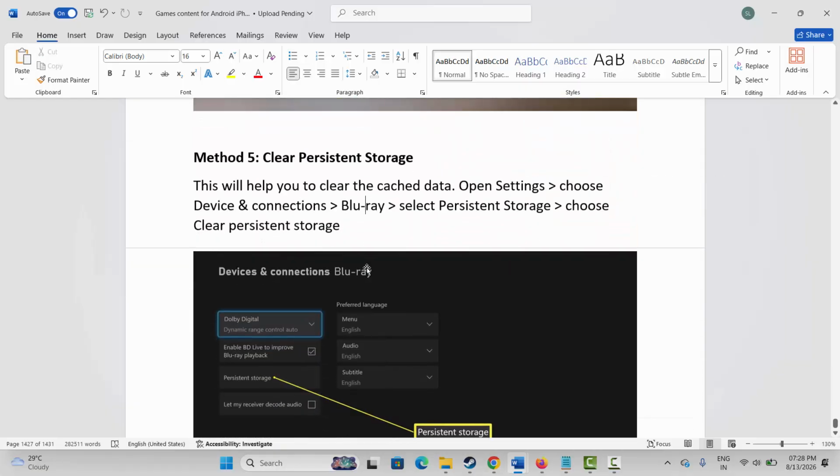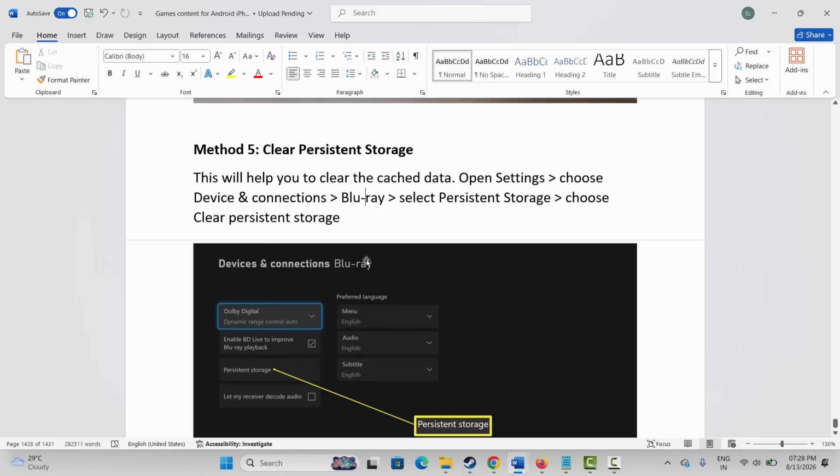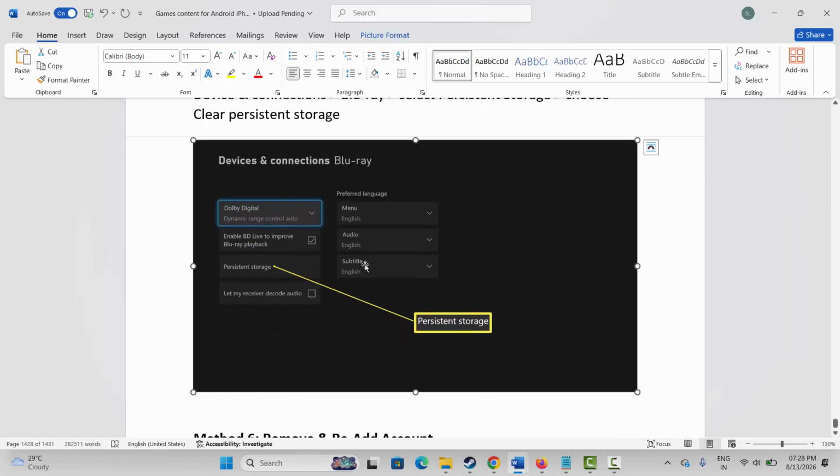Next is to clear persistent storage. This will help you to clear the cached data. For that open settings, choose device and connections, click on Blu-ray, select persistent storage and then select clear persistent storage. After that launch the game and check.